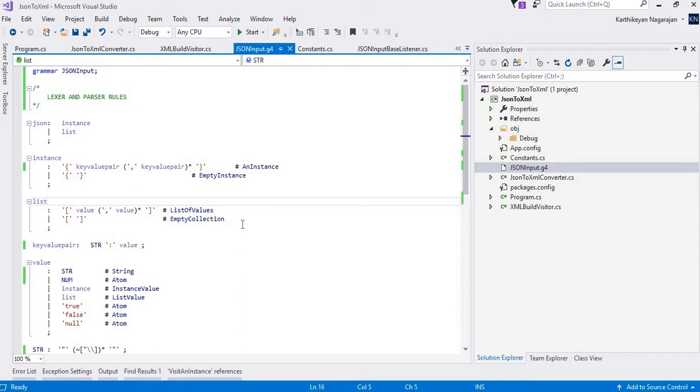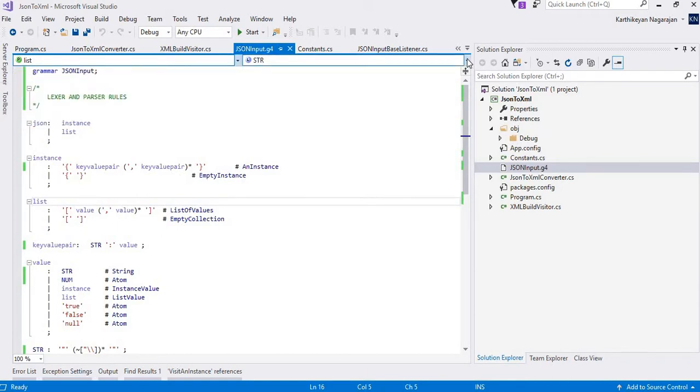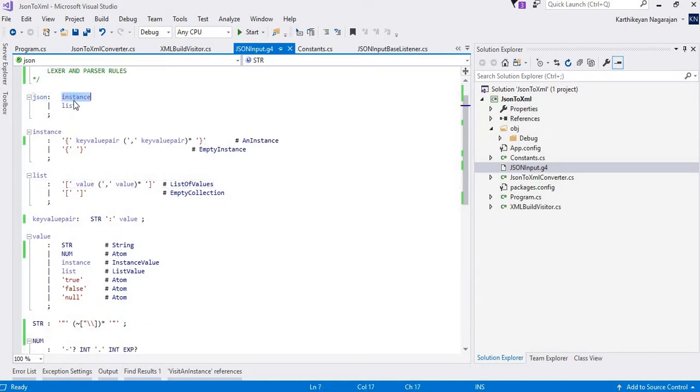So first of all, we need to identify the JSON format using this grammar, and these are the parsing rules available in this file, and these are the lexical rules. So Angular allows to mix both the things, and JSON has two things. The root element can have an instance or a list. Instance is nothing but a key value pair set, it can be any number of key value pairs, and list is an array, so it starts with a square bracket and ends with a square bracket.